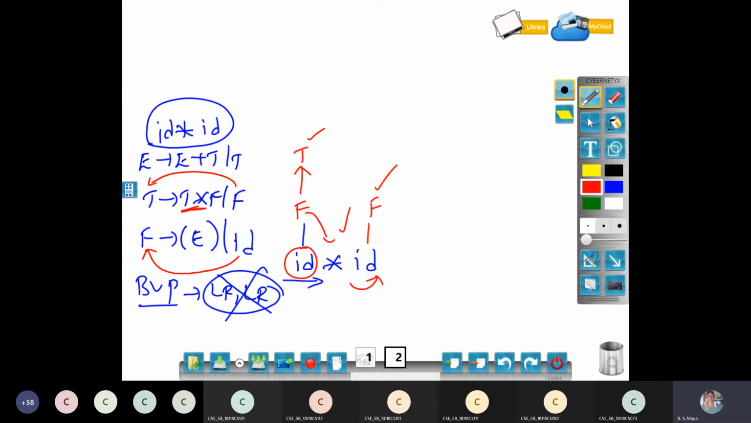Can you replace T star F now? Can anyone tell me the production for T star F? T, star, F is the body of the production. Now this is a handle. T star F is my handle, replaced by the head of the production, which is T. The problem is not over; you should go to the next level, because you should reach the start symbol. What is the start symbol for the given problem? The start symbol is E.